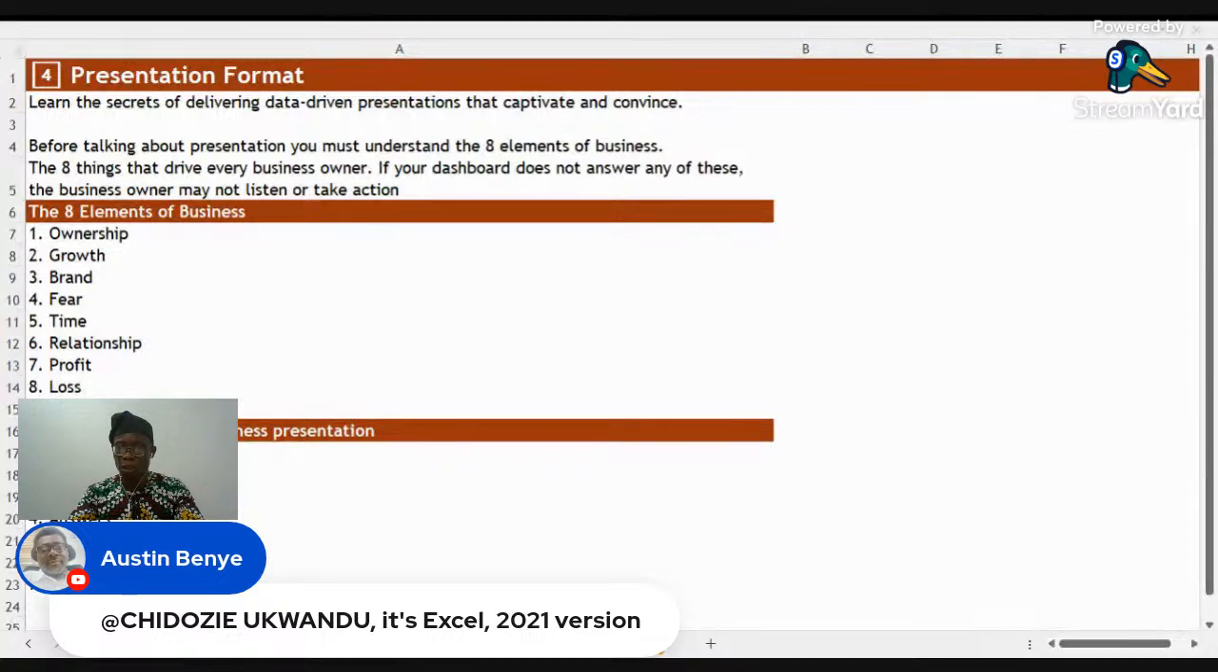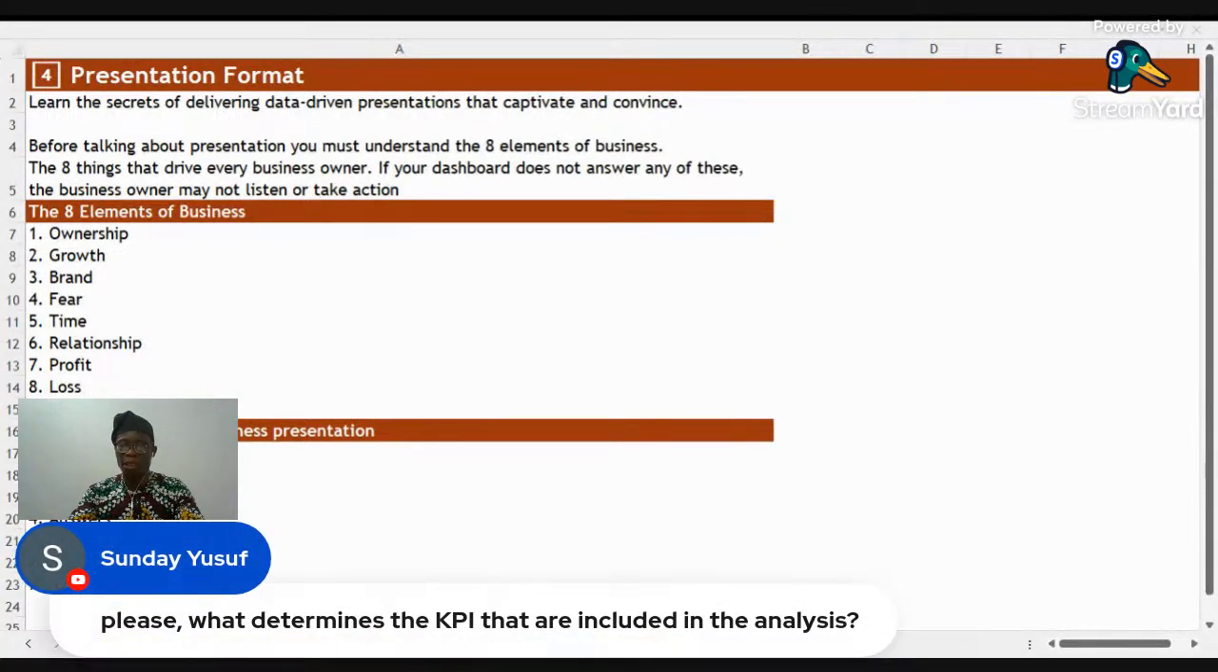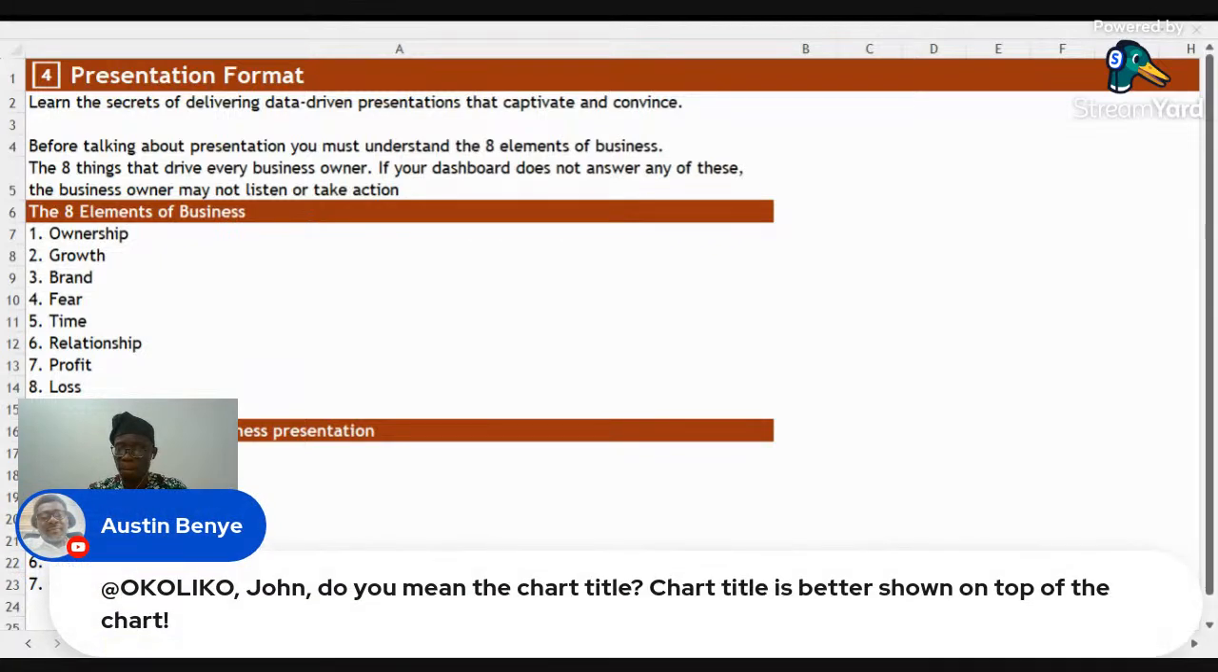Please, what determines the KPI that are included in the analysis? What determines the KPI is the key objective of the whole project. For example, the client says they want to check conversion rates, so the conversion rate becomes the KPI. If they want to check attrition, the numbers there become the KPI. If they want to check financial data, maybe the total sales or the return on investment, this comes as a KPI.